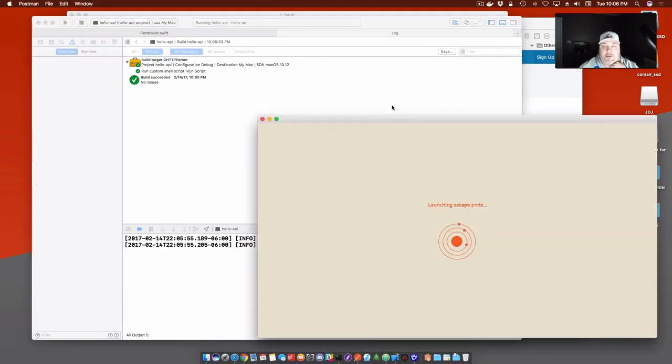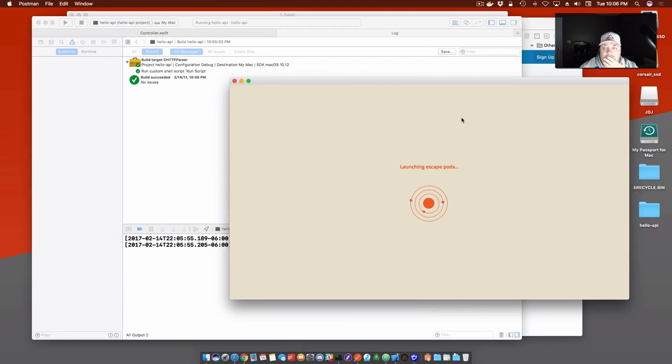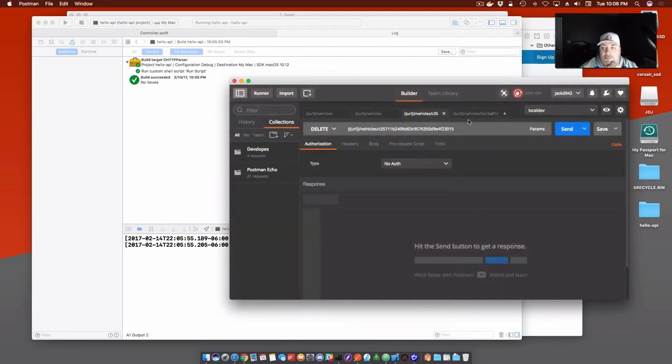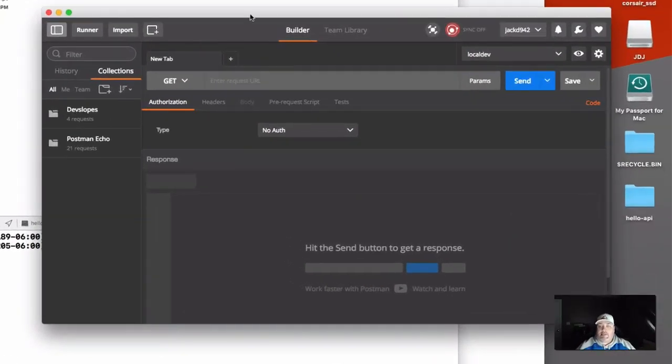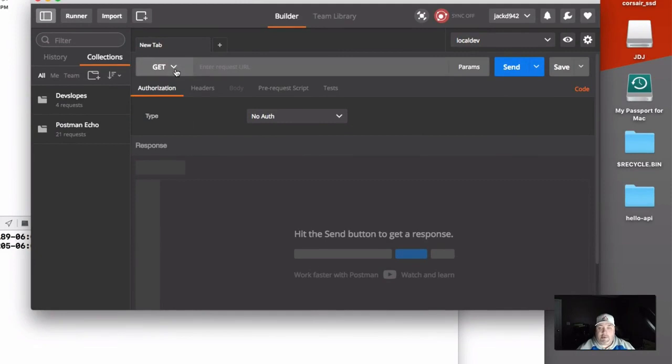And then I'm going to pull up Postman here. I've got a lot of things open here. Let me close these out. Okay, so we've got Postman open. It's a GET request that we're after, and the URL is localhost port 8080. So let's just hit send and see what we get.